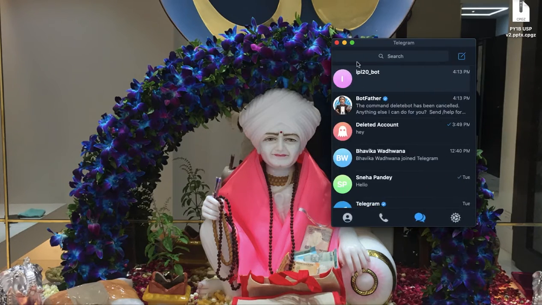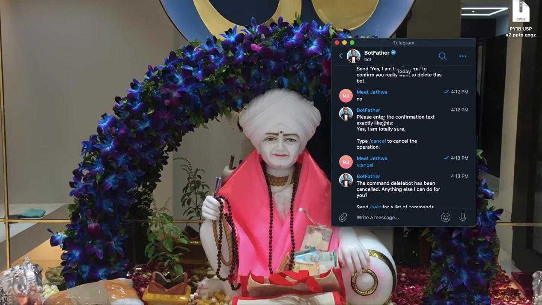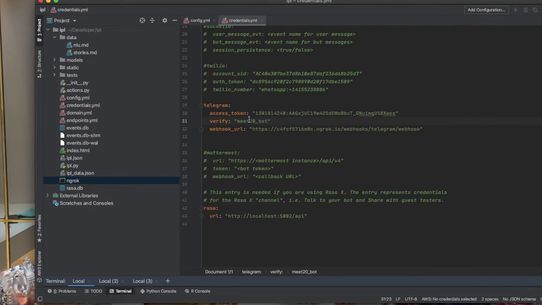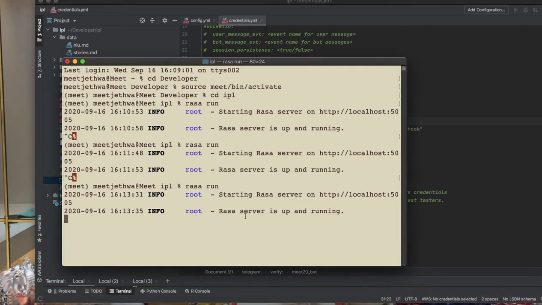So as our bot, we had registered our bot name as this, so we just need to correct this here in the config file. So we just need to put meet20_bot. The username for the bot has to be put here. Okay, and once this is done, just save this, and we just save this and start the Rasa server again.